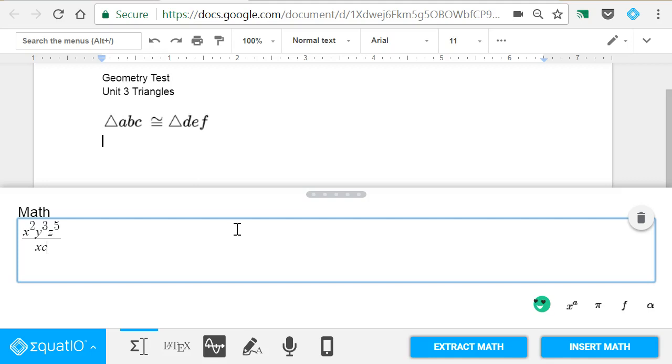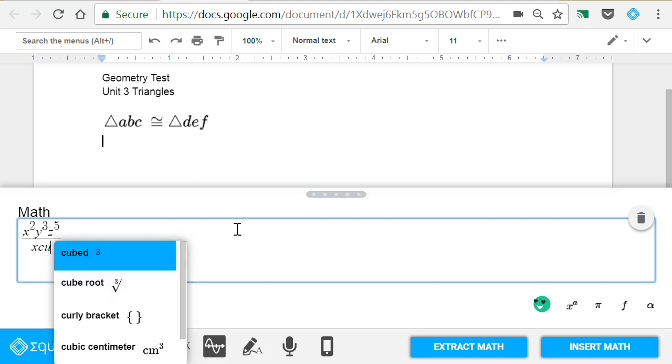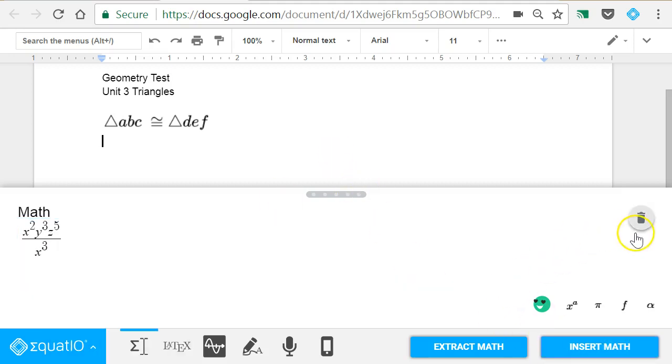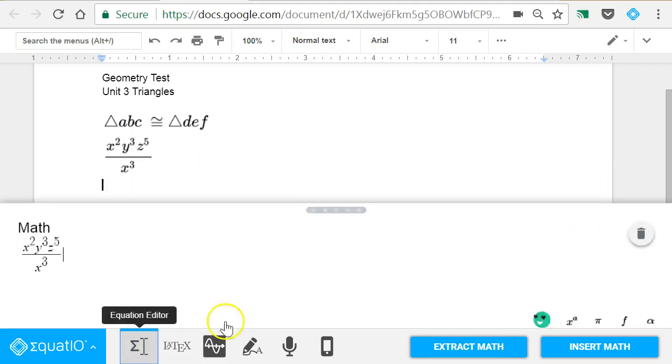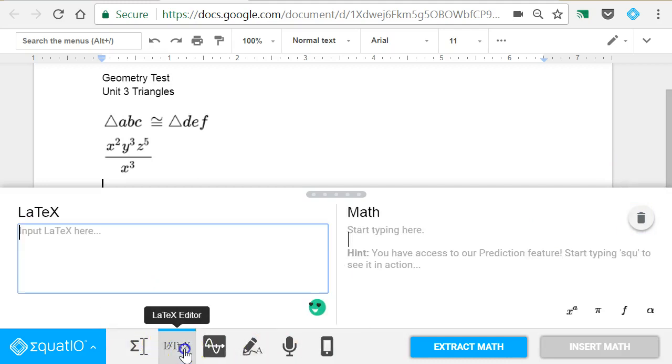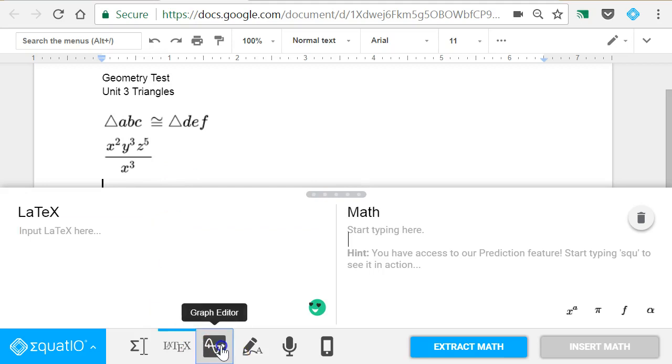So I mean, it really can't get any better than this. It knows so many, like curly bracket, it can predict what you're going to say before you say it. So many options. Now that right there, just that equation editor is maybe the coolest thing that's ever happened. But then there are more options. The second option, I'm going to skip it. You're not going to love it, but you will love the graph editor.